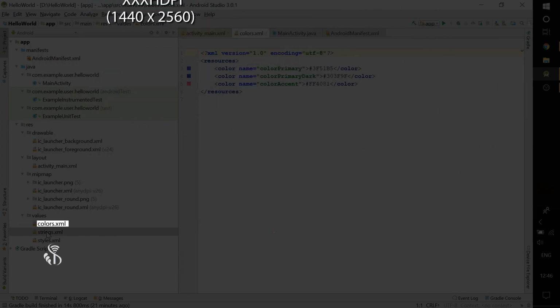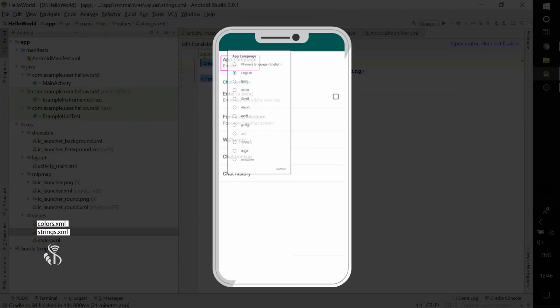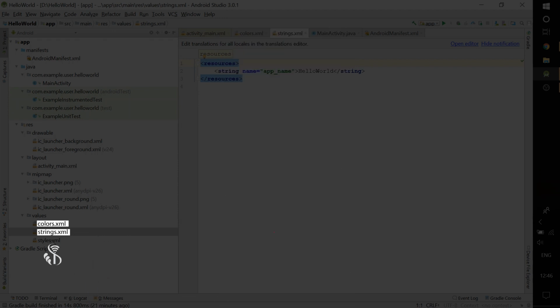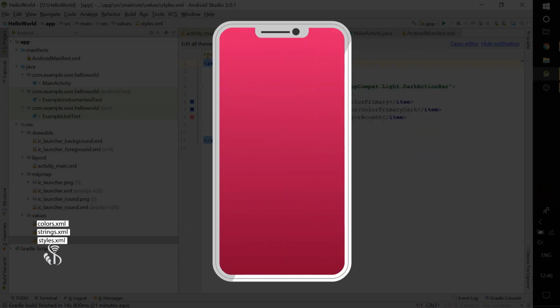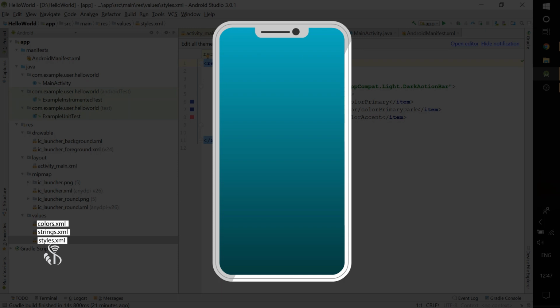The next file is strings.xml. Many apps run in multiple languages. This file is useful in such cases as all the strings used by the app are stored here. The next file is styles. The theme of the app can be decided here. All our screens look similar when we use a theme.